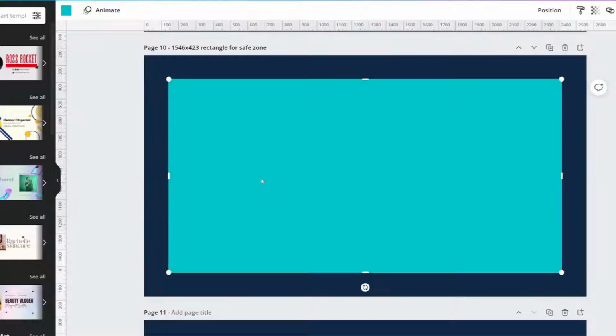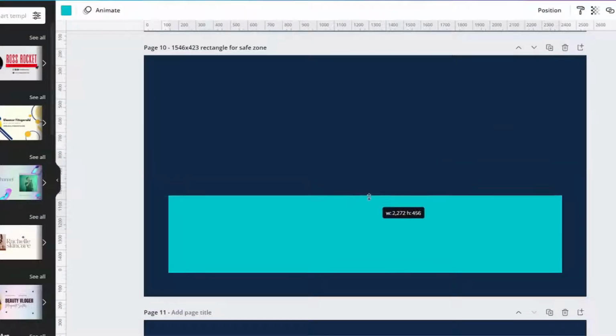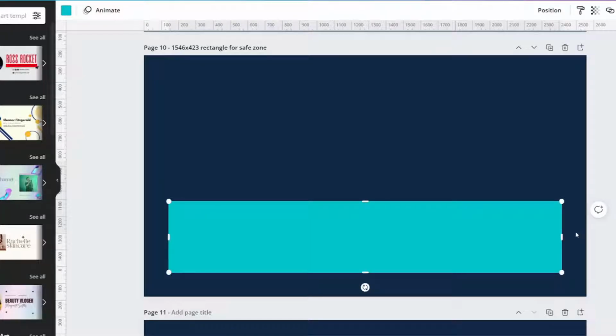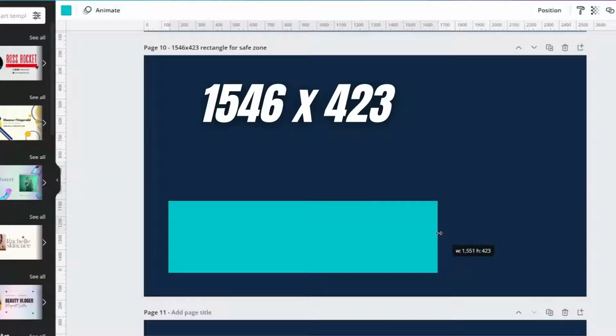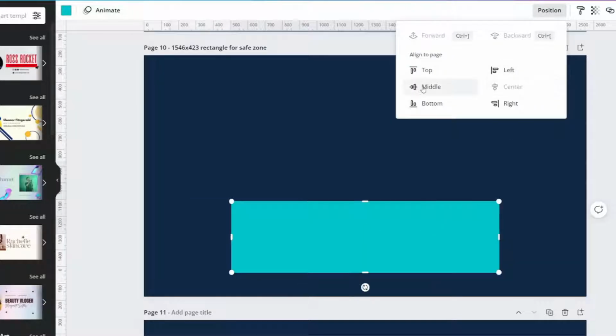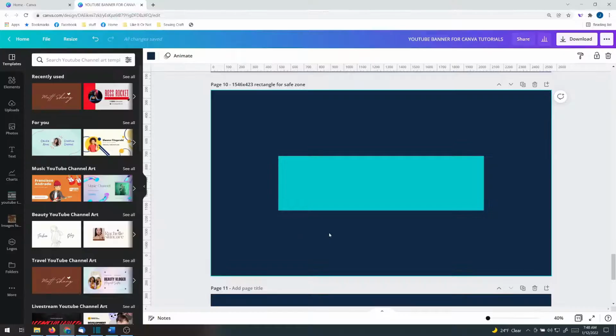Add a rectangle to the blank page so you know where your safety zone is. This is the area within your design that will be seen on all devices, no matter its size. You need a 1546 by 423 pixel rectangle positioned in the middle and center of your document.